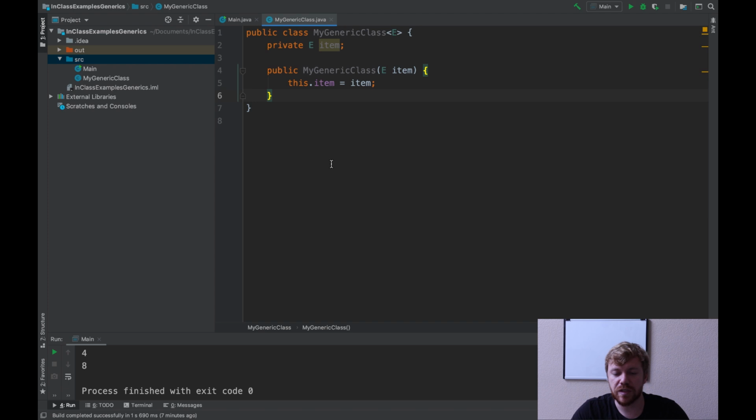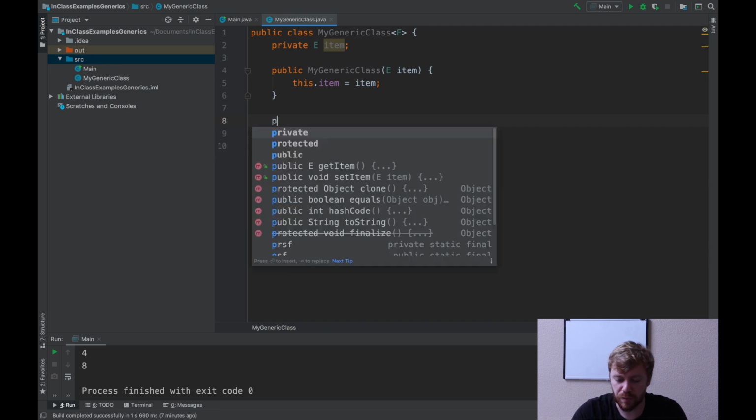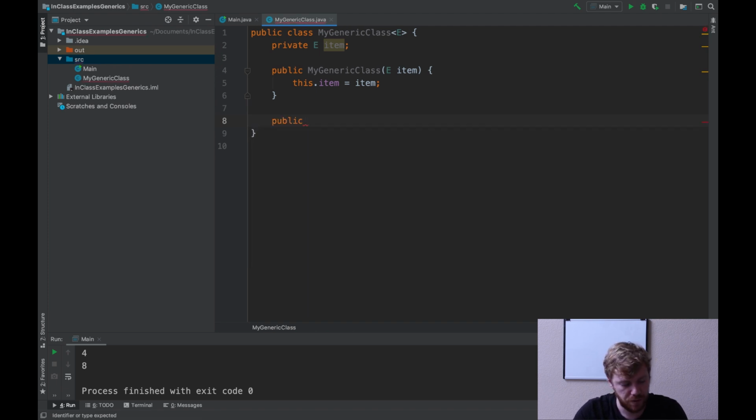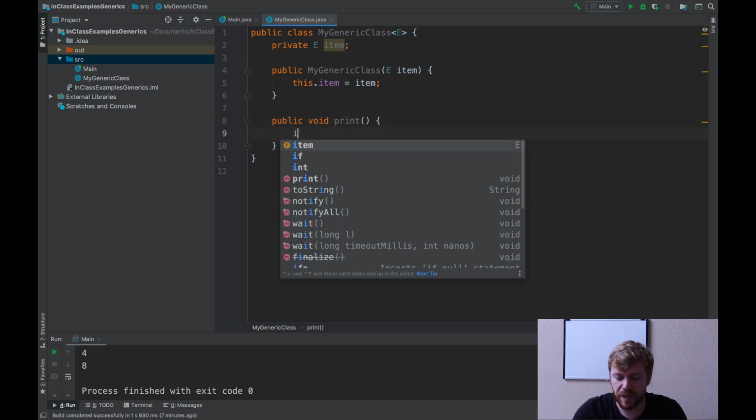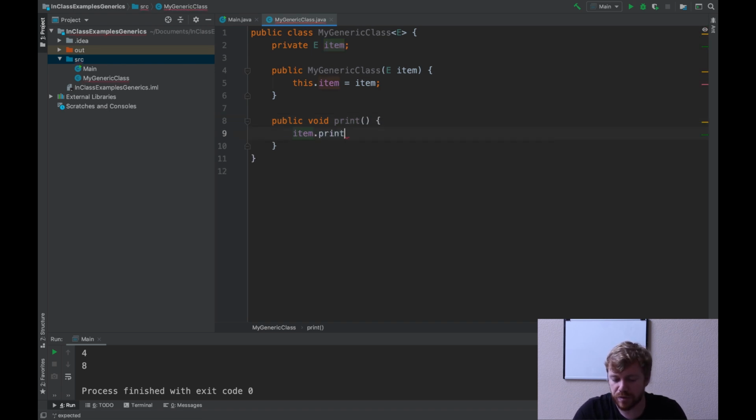So the very first thing I want to be able to do is print my variable. That's what I want to be able to do. And I want something like this. Public void print, and I want to be able to call item.print. Obviously, item.print doesn't exist yet, but we can enforce it to exist. So if I'm the designer of this class here, I can say, well, I want item to be able to print.